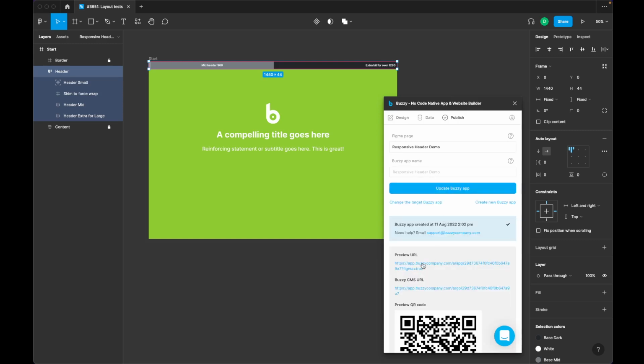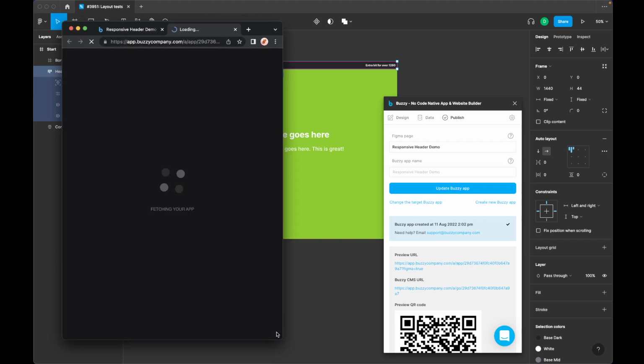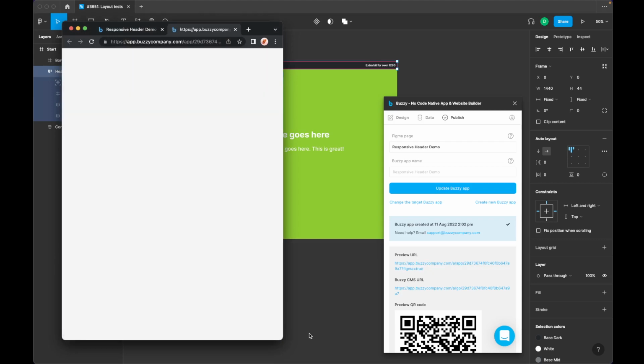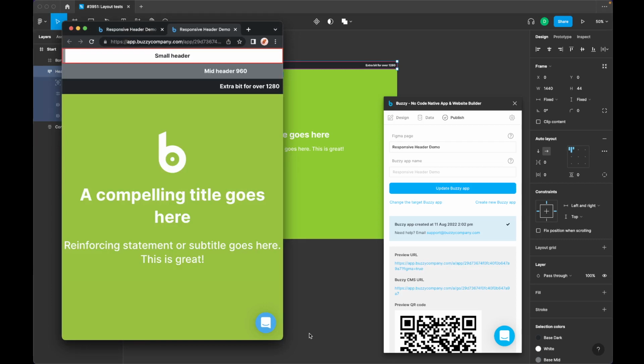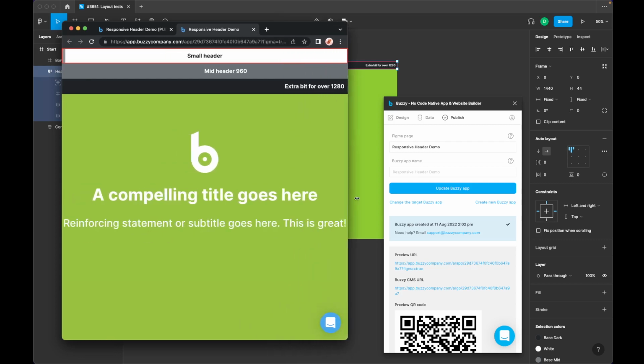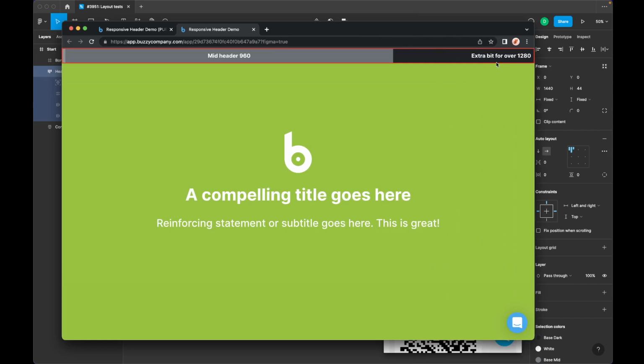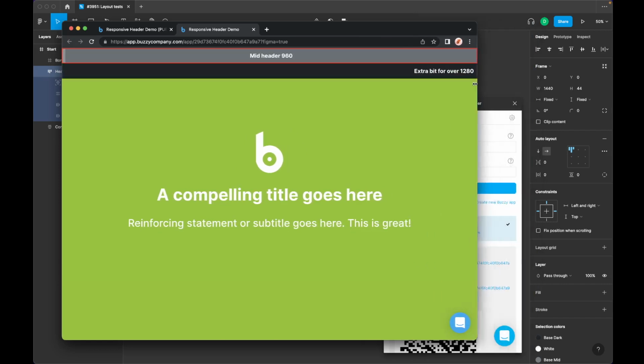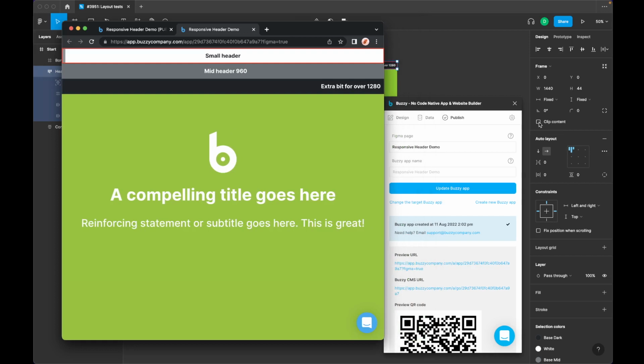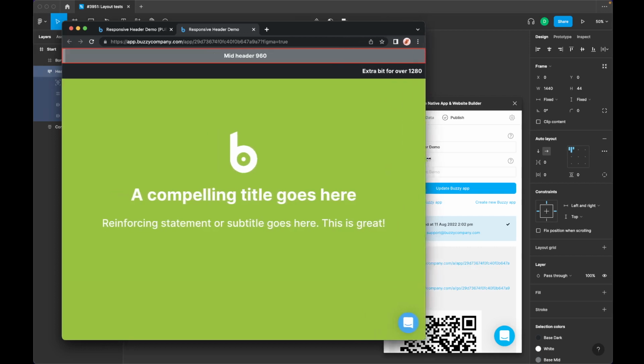So publish that. Let's go look at the preview. Let it render. Okay, so there's our small header, there's our little shim, which is forcing these two, mid header and extra bit, to wrap. As we resize our screen, mid header can now fit, and so it's pulled up next to our little shim. And as we make it bigger again, extra bit gets pulled up as well. So now if we turned clip content on for our header wrapper, they will be hidden and they just automatically appear as we resize our screen.